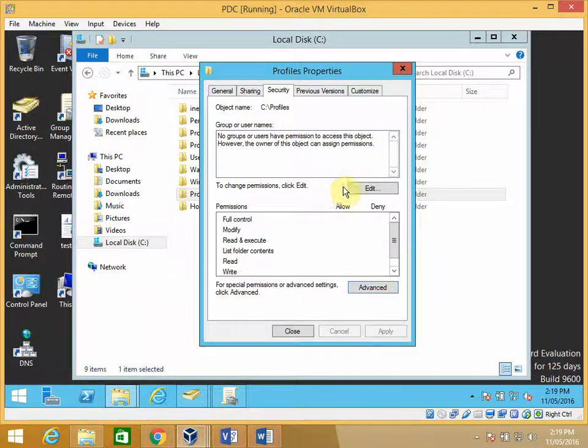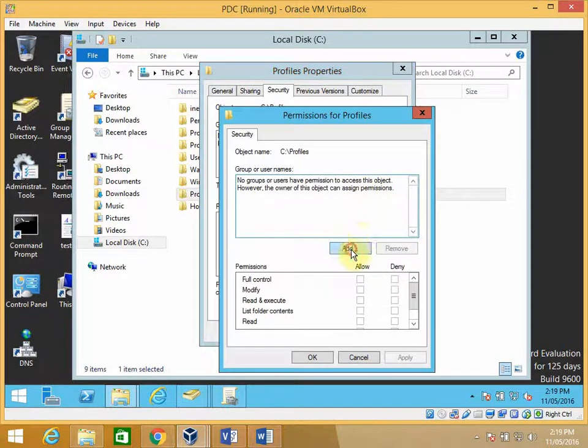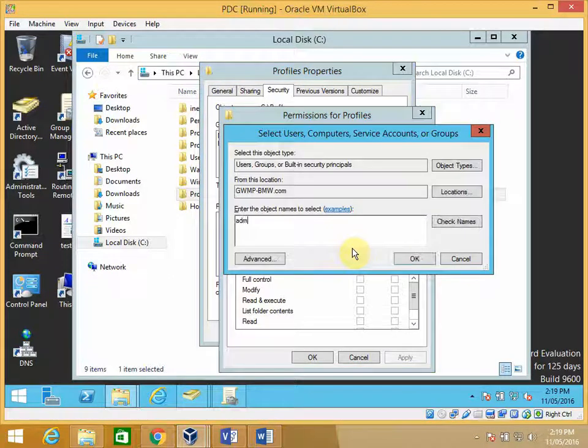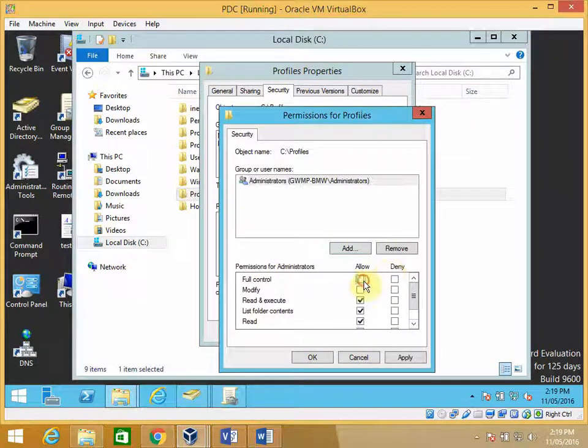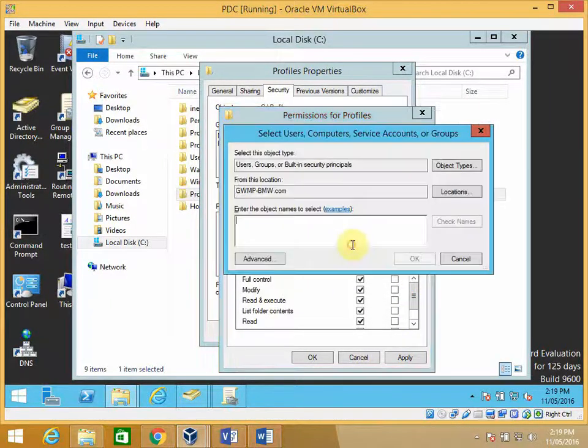So to change permissions, I'm going to click edit, and I'm going to add in the administrator. Well, it comes up with both, so I want the administrators group, and I want the administrators to have full control. Okay, so we've got full control, and then I'm going to add in the authenticated users. If I just put in the first few letters and check, it'll come up with all the users or groups that match those three letters.